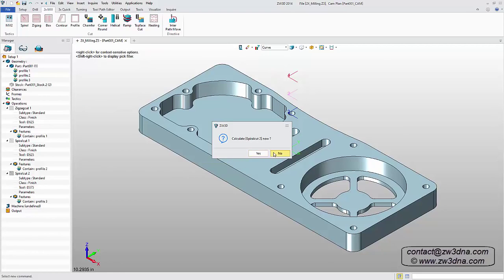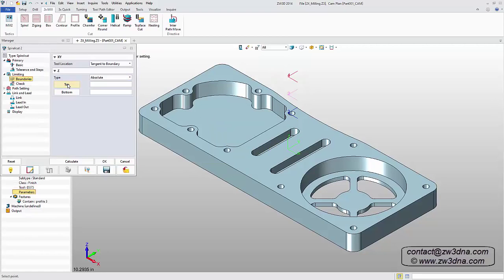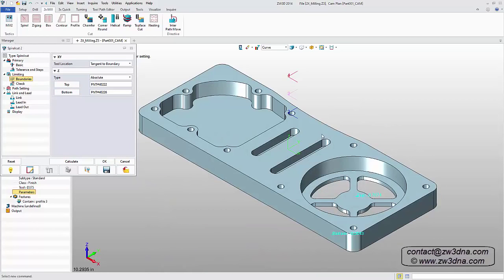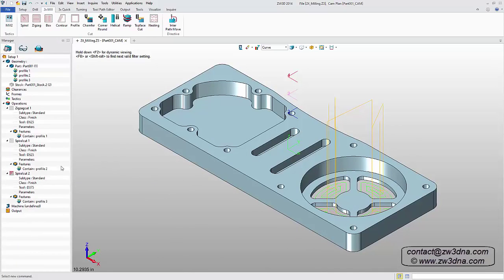To save some time, we'll skip calculating the tool path now because we still need to define the top and bottom surface of the feature. Now click Calculate, then we'll double-click to hide this toolpath.